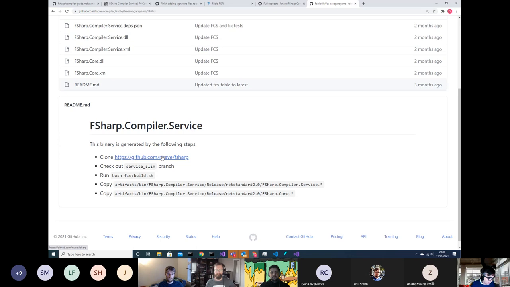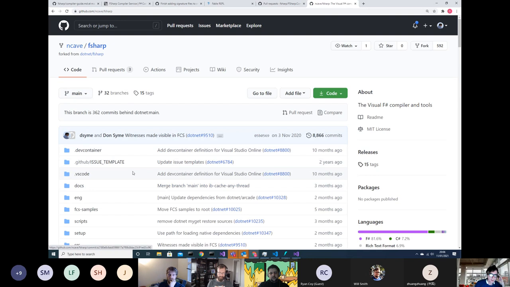This is sort of the JavaScript compiled version of this, or is it? Correct. Yeah. This is Ncave's changes to FCS to enable all their stuff. Got it. Okay.